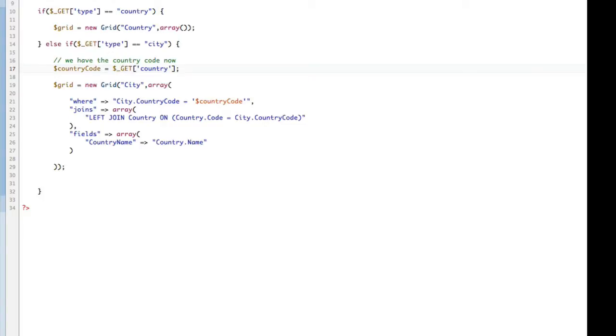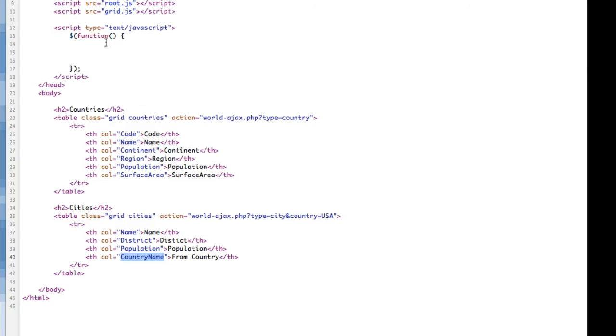So refresh, and I get that, which means the grid's not loading. Let's find out. Oh, I didn't write any JavaScript. Well, that would be a big problem. So let's write the JavaScript for these tables.